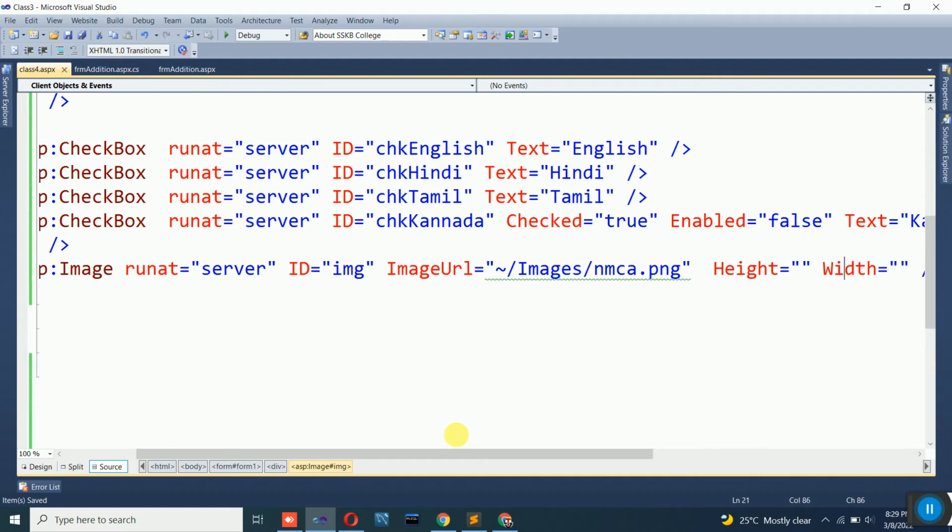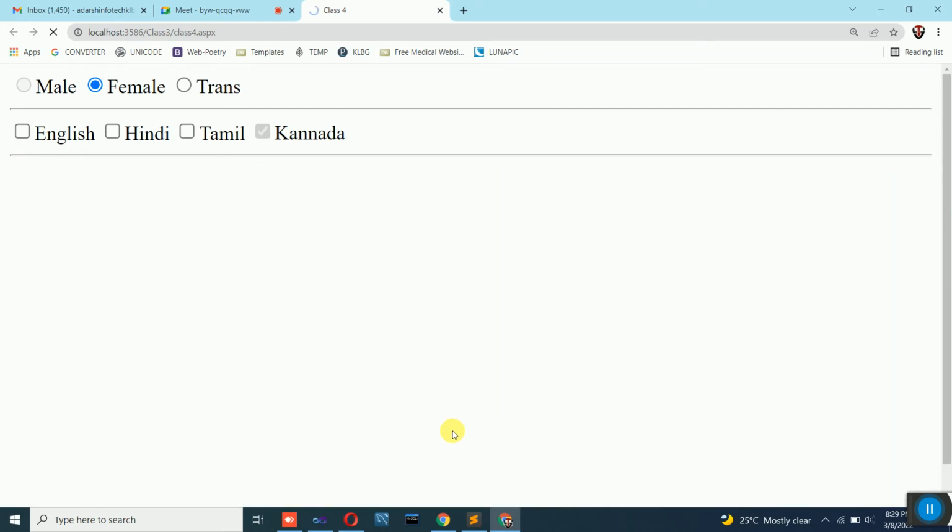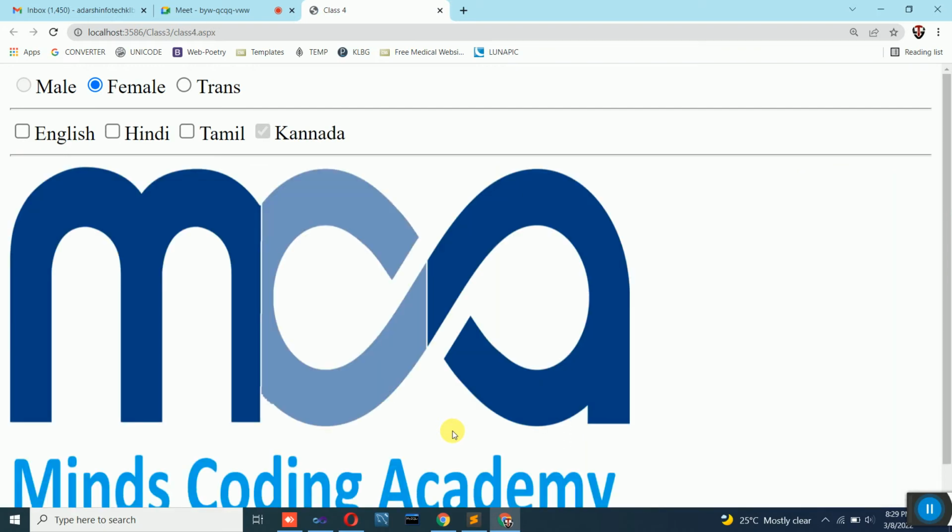And height and width you decide based on whatever your requirement is. For example, if I want an image of only 300 pixels, I'll give height equal to 300 and I will increase the width to 500 px. Save, refresh the web page, and the image size automatically reduces to 300 by 500.